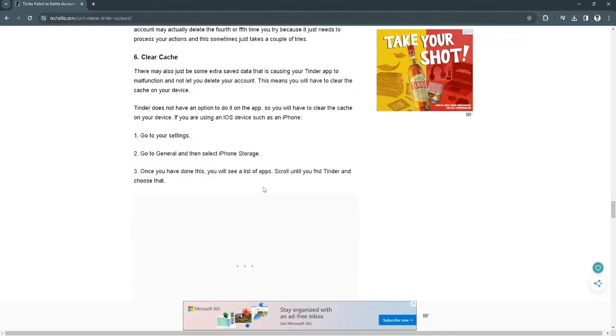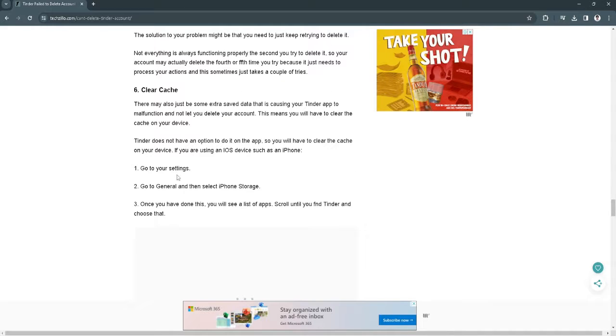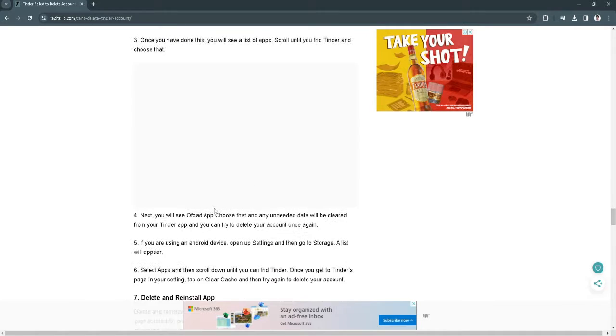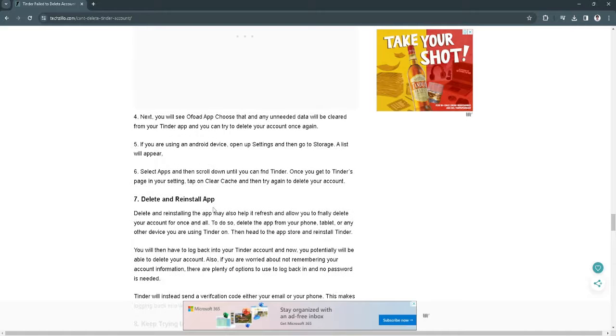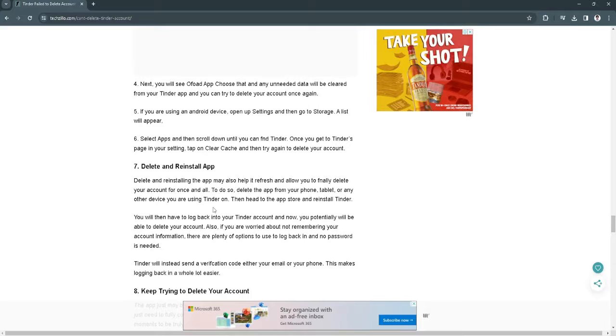The next step you can do is to clear cache. So go to your settings, go to general and select phone storage, or on iPhone, go to iPhone storage. Now you will see a list of apps; scroll until you find Tinder and choose that. Now on iPhone, you want to offload the app, and on Android, you want to clear the cache and the Tinder storage. And the last thing you can do is to simply delete and reinstall the app.